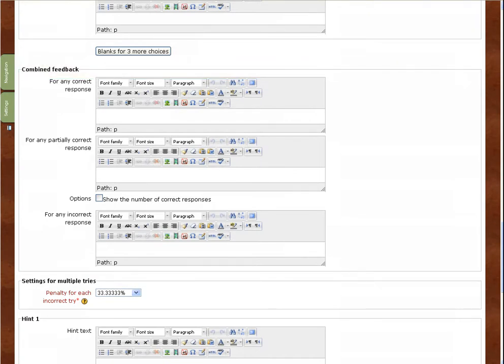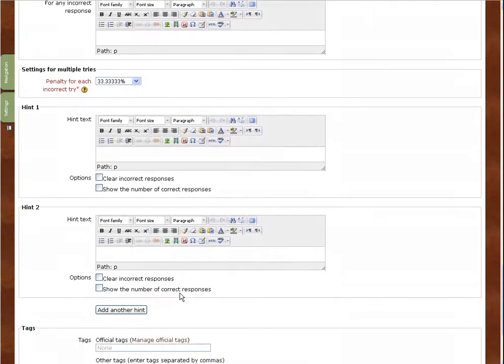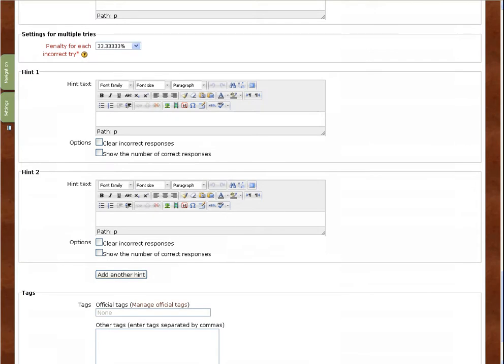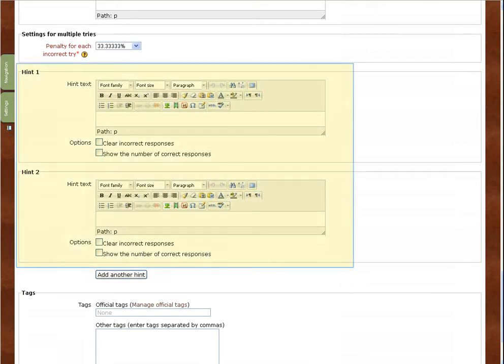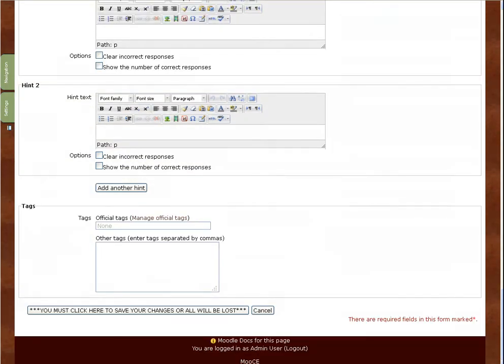You can include combined feedback for any correct response, for any partially correct response, or for any incorrect response. And the penalty for each incorrect try can be indicated here. Scrolling down further on the page, you can see that there is an option for you to include a hint for your students. Hints appear after an incorrect choice is selected. Scrolling again, you'll see tags. Tags are not critical to include when creating a quiz and are covered in a separate tutorial. Remember to click Save Your Changes or you'll be getting a lot of practice creating quiz questions.